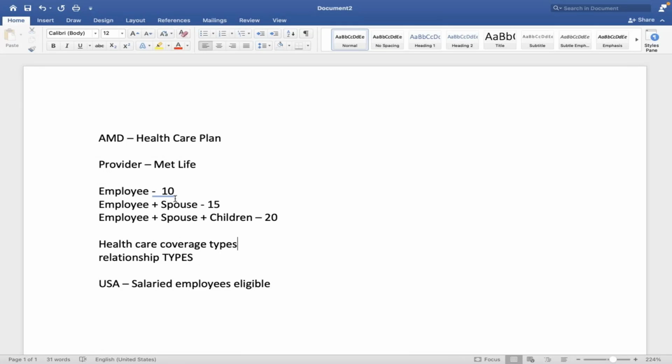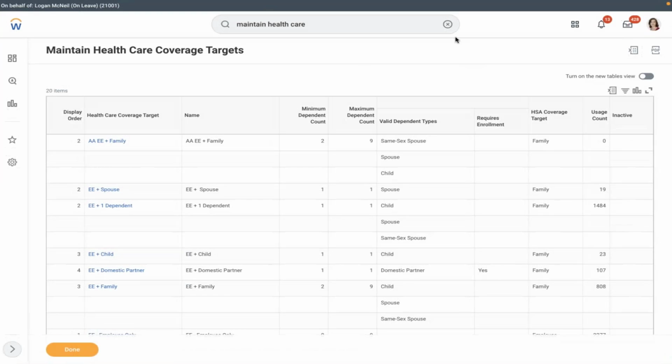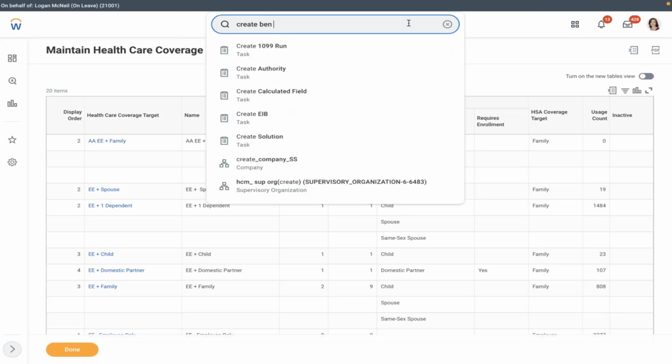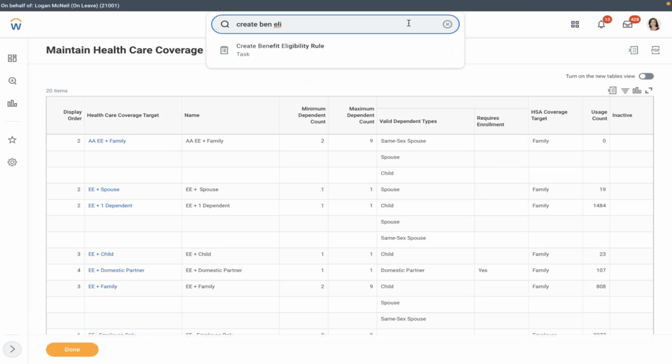Since you are allowing employee plus spouse plus children, right? You are required to create a dependent eligibility rule. Okay, the dependent eligibility rule we have to create. Employee by default gets the benefit group. Employee, USS salary, by default he will get the eligibility rule here. But for spouse and children we have to create an additional eligibility rule. Let's see how. Access the task, Create Benefit Eligibility Rule.